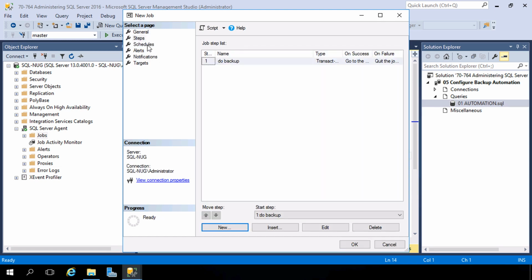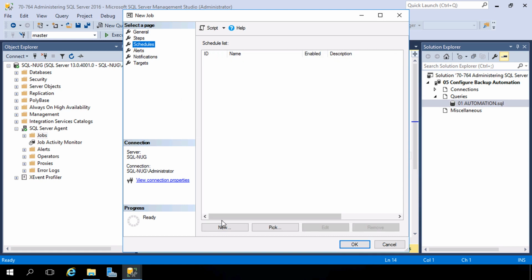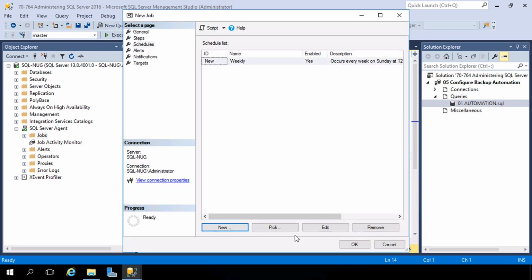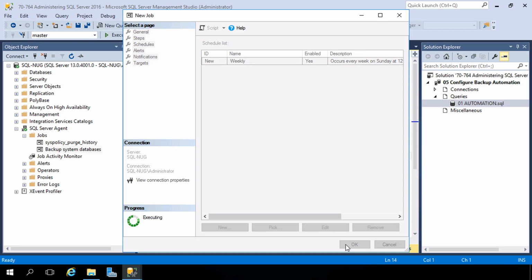And now we can place it on a schedule. So we'll head down to Schedules. We'll hit New. We probably want to back up our system databases once a week. So we'll call this the weekly schedule. This will be recurring. It will be enabled. And we'll stick with the weekly default here. We'll run this on Sundays at midnight. So all the defaults look good here. We'll go ahead and hit OK. And now we have a schedule associated with this job. Once we hit OK, it'll create it.